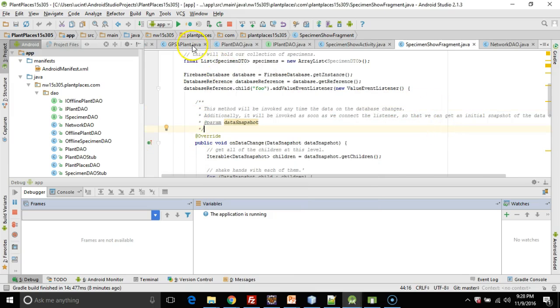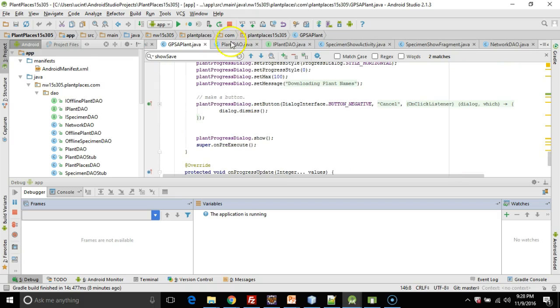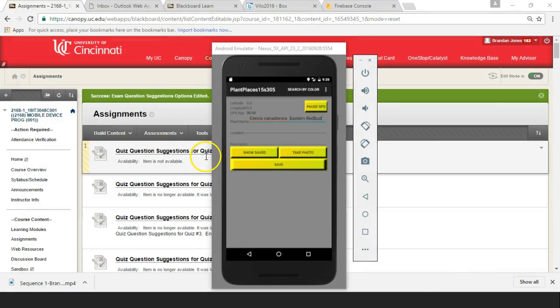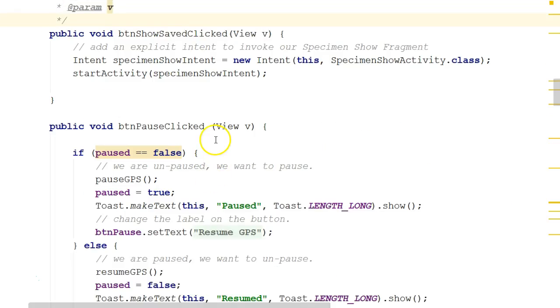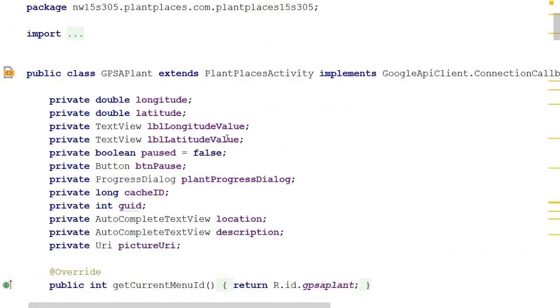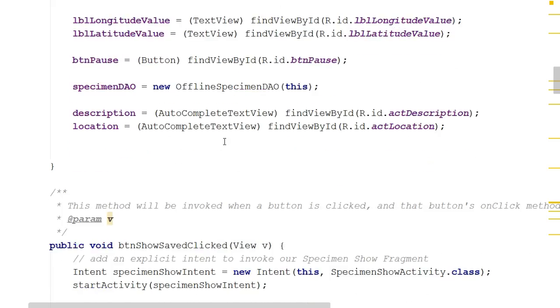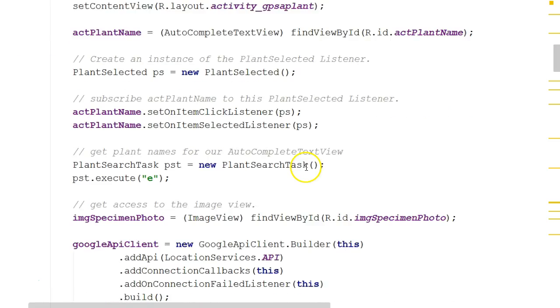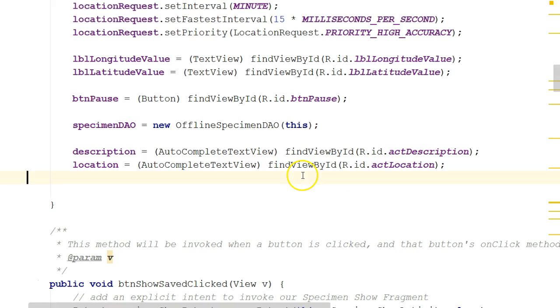I'm going to put this in a presentation mode just a moment so we can see it in high definition. Okay, in the onCreate method, we know that's going to get called when the activity starts up. So just a moment, onCreate. Okay, there we go.